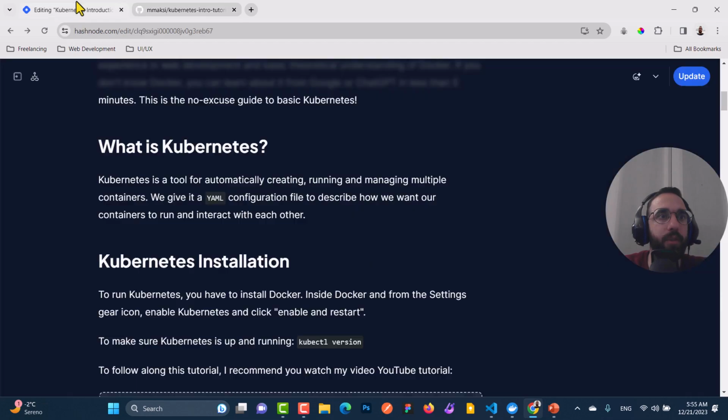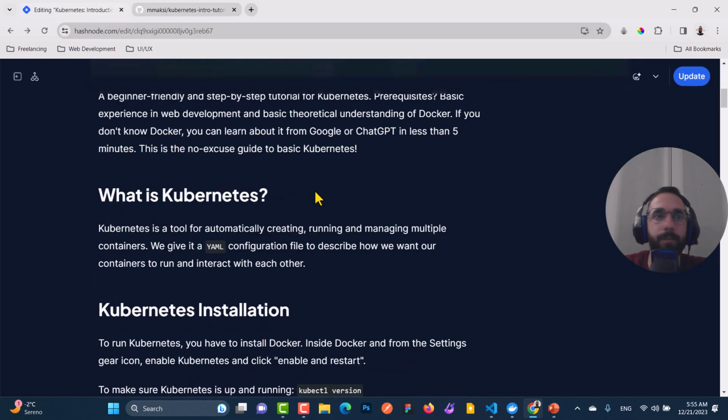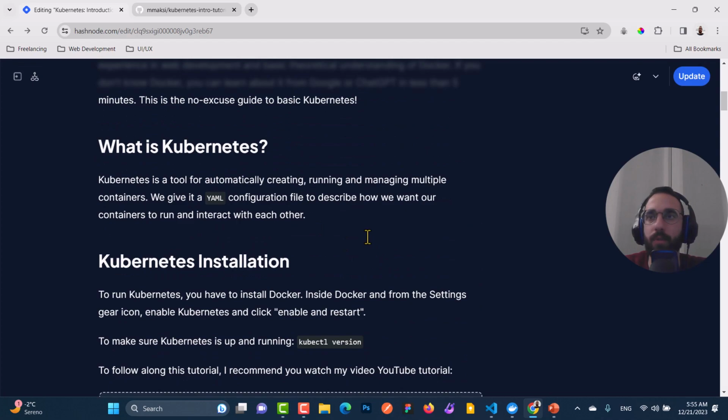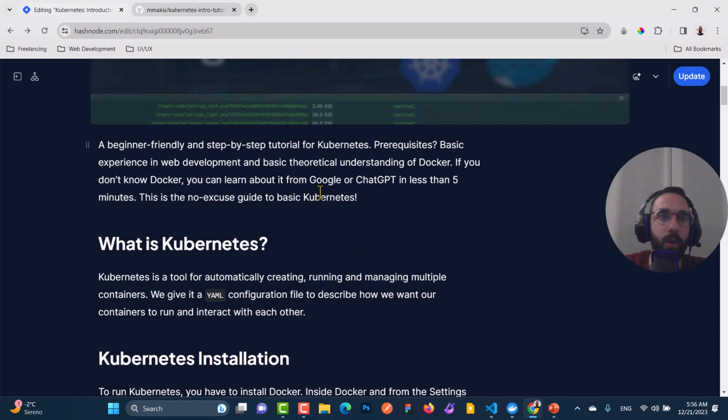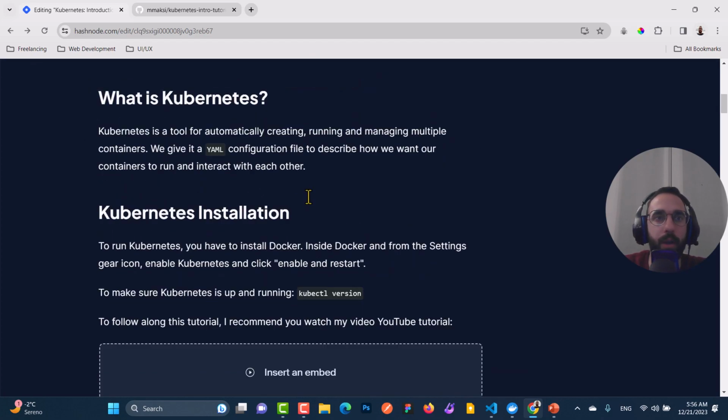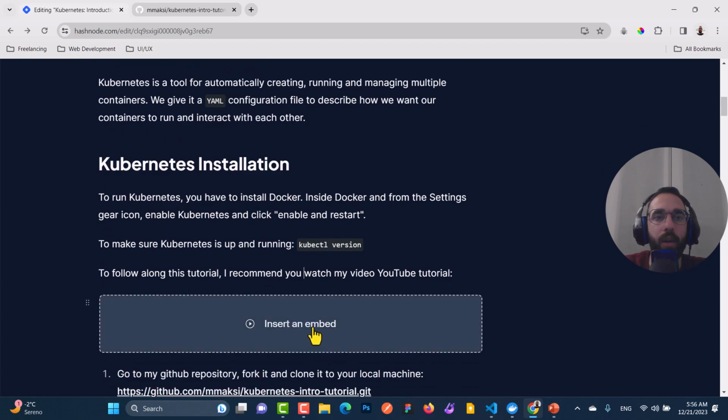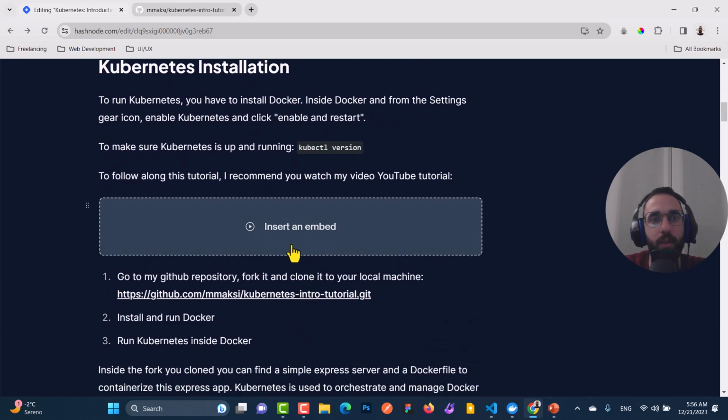I also have in front of me my blog post about Kubernetes. This blog post, by the way, kind of mimics the tutorial, but it goes into more detail. So I encourage you to go through the entire blog post to learn more about Kubernetes. I also have more theoretical knowledge there to deepen your understanding. I will link this video in this section here. You can see it's still empty because the video is not ready yet. As soon as it's ready, it will be embedded from YouTube into my blog post.